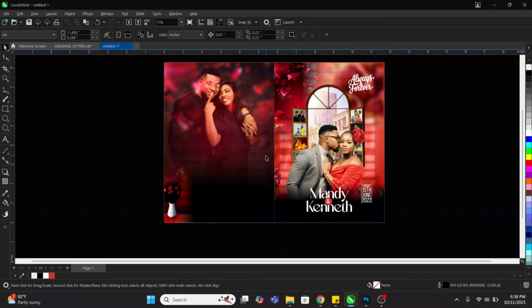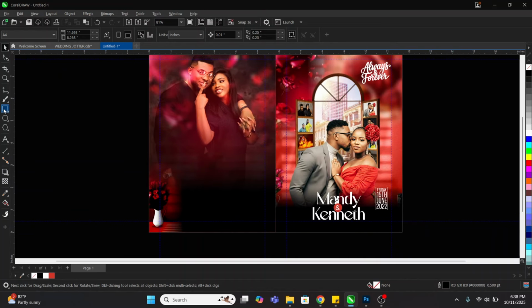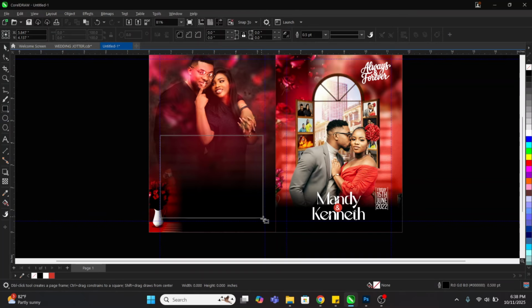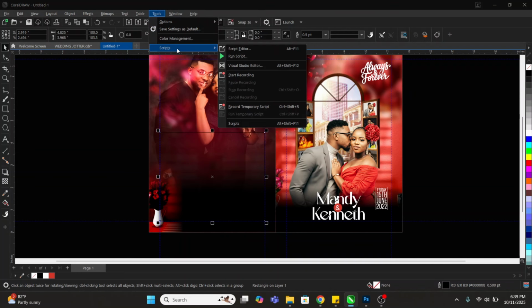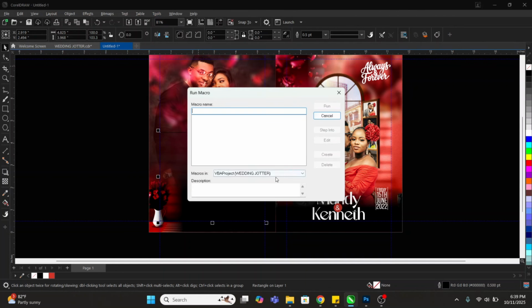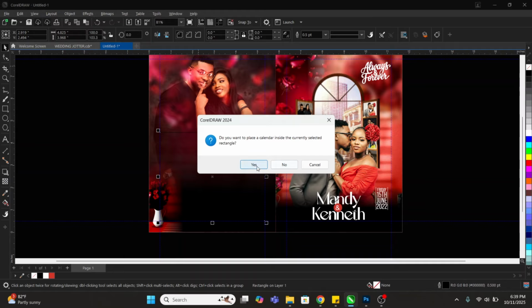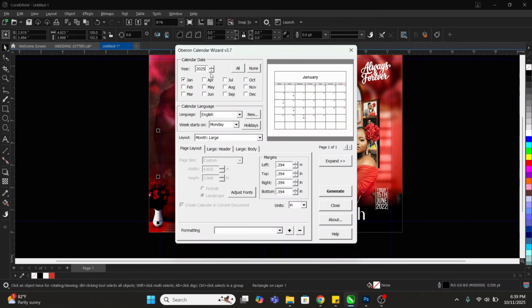So we are going to put calendar here. So how do we do that? First of all, come here and draw a box like this, right? Our calendar is going to be inside this box. Then you come to tools, right? And then come to script and then come to run script, right? And then you just come to this place and click on calendar wizard, right? And then you click on run. Then you click on yes, right?